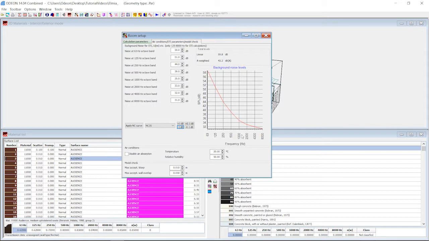Then you have the air conditions down here, and for many cases this is just quite standard, 50% humidity and 20 degrees Celsius, be aware it's Celsius. But if you're in a very humid place, a very warm place, or have a room that has a high temperature and a low humidity or high humidity, then you can change these and it will change the calculations.